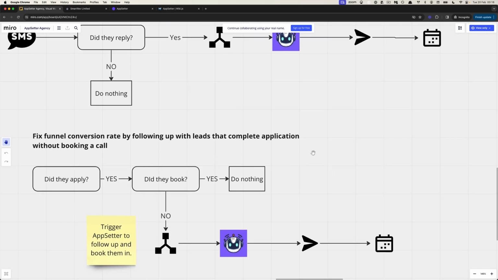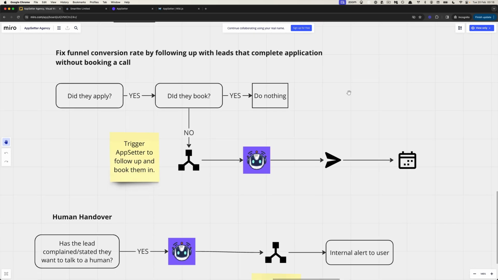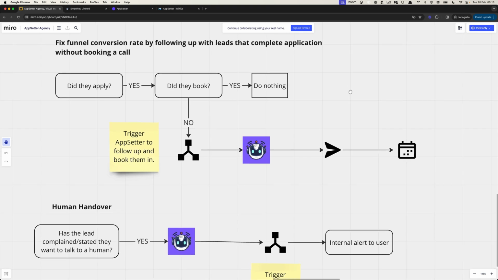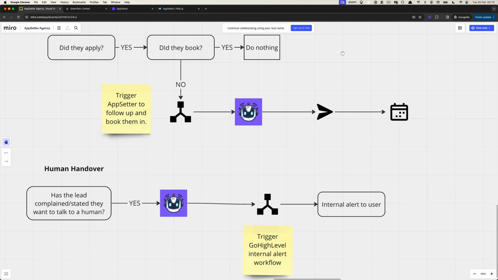Or if they no-show or submit a survey and didn't book a call, then setting up a reactivation flow there to plug in that hole couldn't be easier.